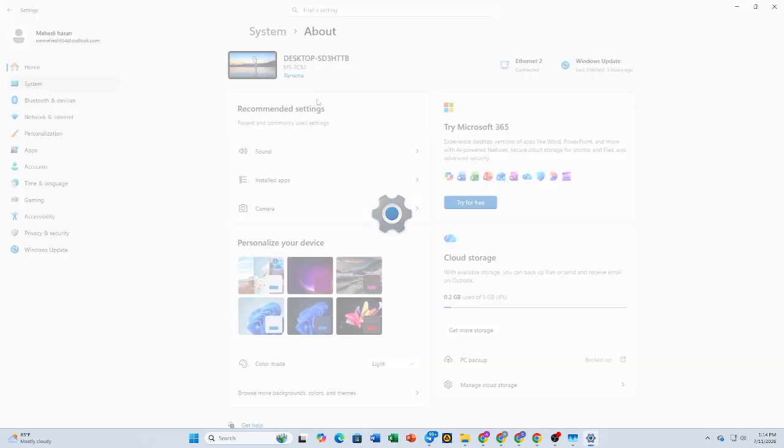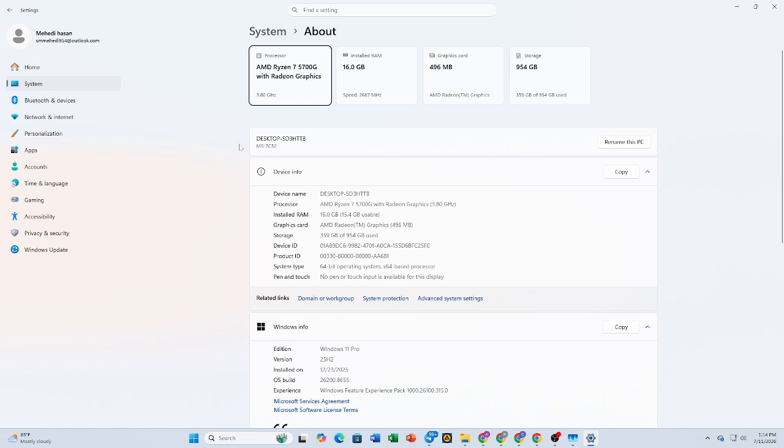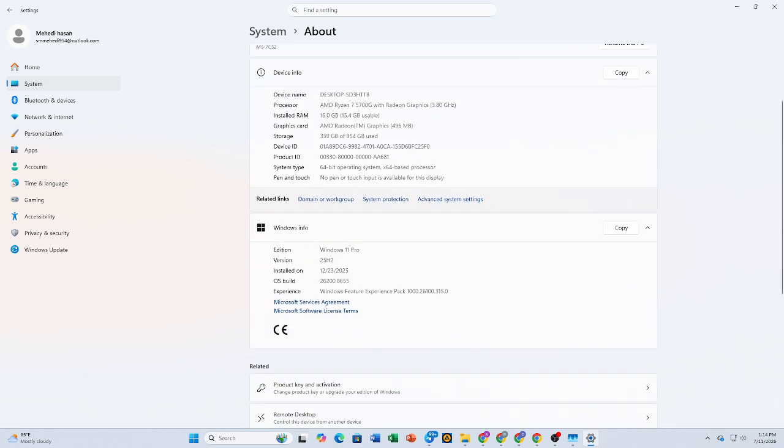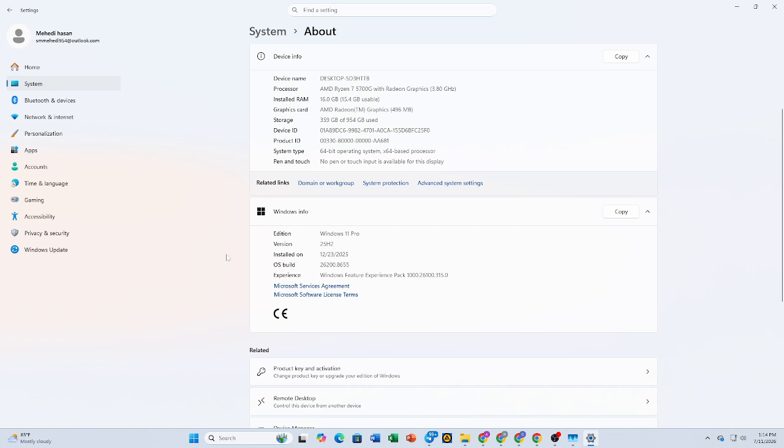Next, look for the General or Startup settings, depending on the version you're using. Find the option labeled Run at Startup or Launch at Windows Startup, then turn the toggle on or check the corresponding box. This tells Windows to start Flow Launcher automatically each time you log in.